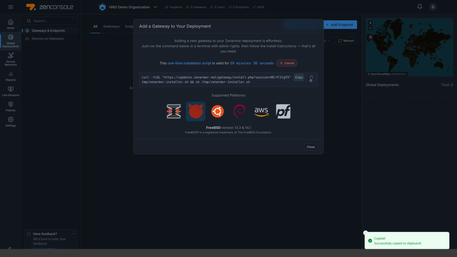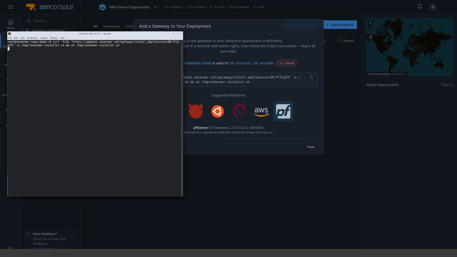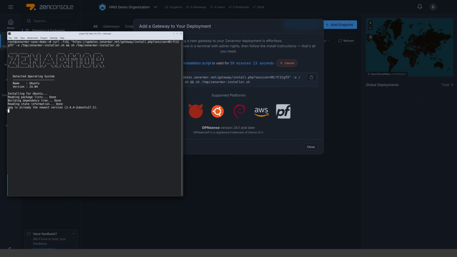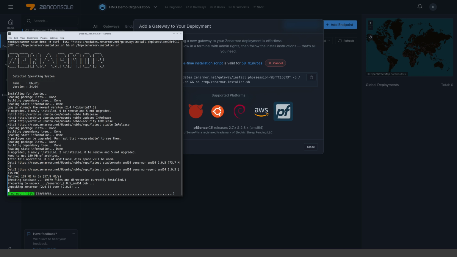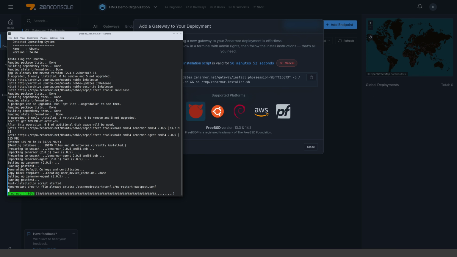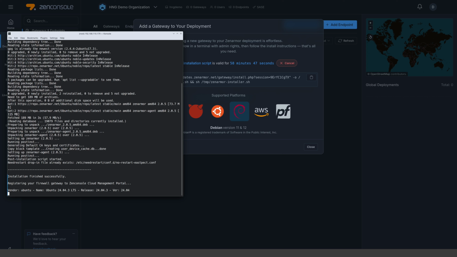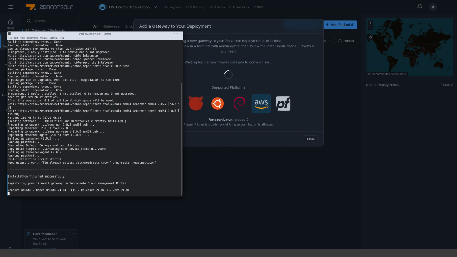Simply copy the installation script. There's no need to dig through documentation or remember long commands. Next, paste the script into your terminal on your gateway of choice and then run it. The installer takes care of the entire installation process by downloading the latest Zenarmor SASE package, configuring it for your system, and even registering it automatically with Zenconsole once the installation is complete.